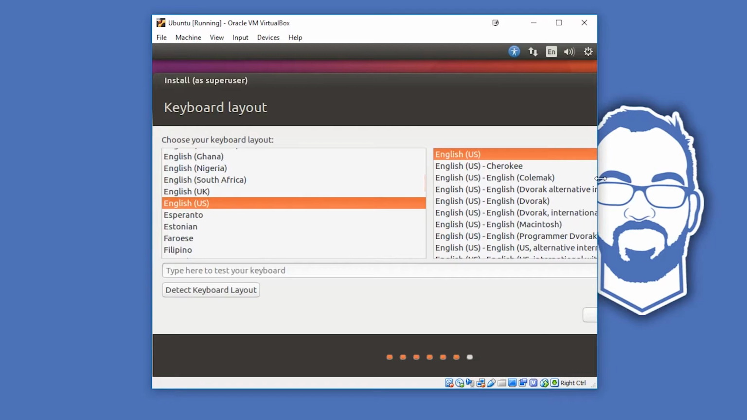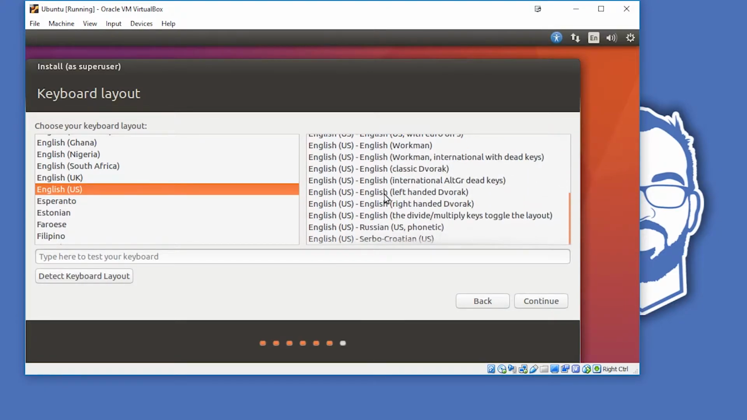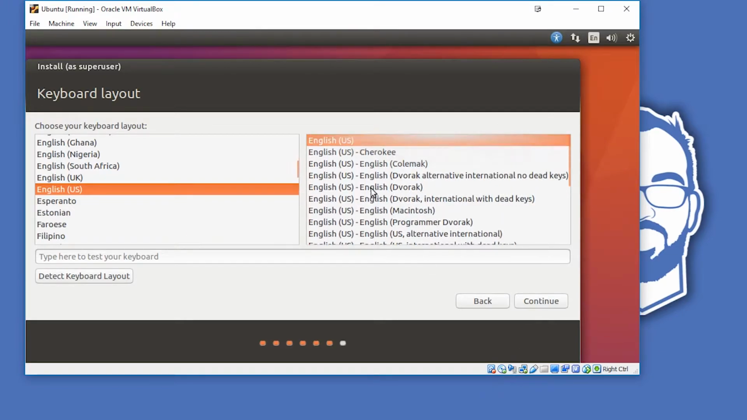And like I said, I'm just a native English-only speaker, so keyboard layout English, English US. If you're one of those crazy people that uses like Dvorak or something, you could do that. Lots of different variations there that you could use if you wanted to. Again, we're going to keep it simple and click continue.